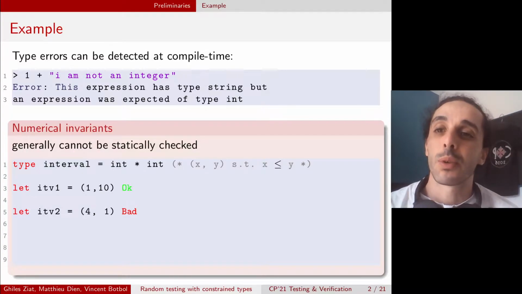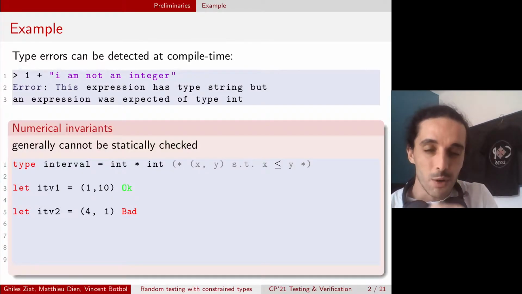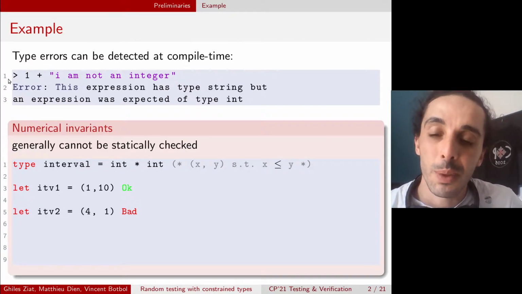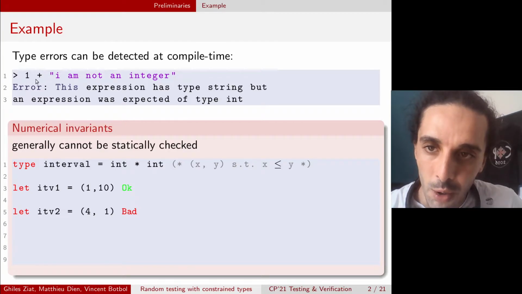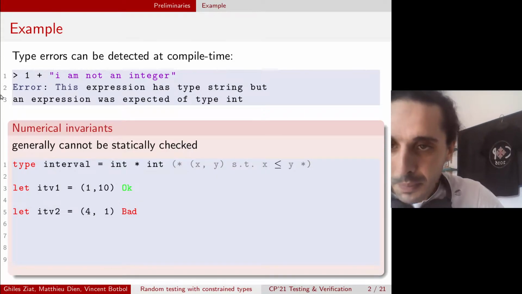For example, such errors can be type errors. Suppose you have a strictly typed programming language, you will generally not be allowed to add integers with strings. So this will trigger a type error generally.